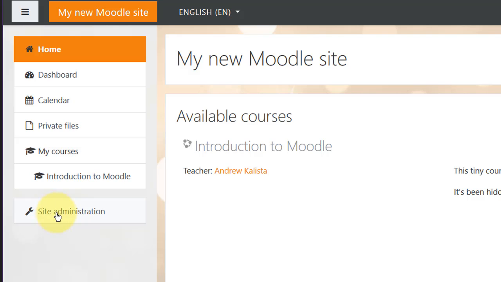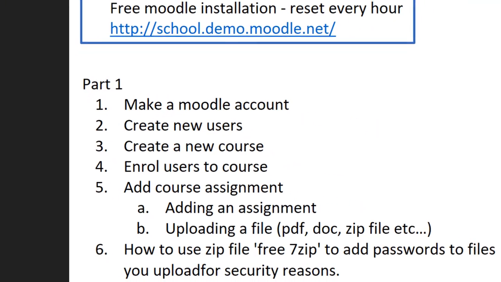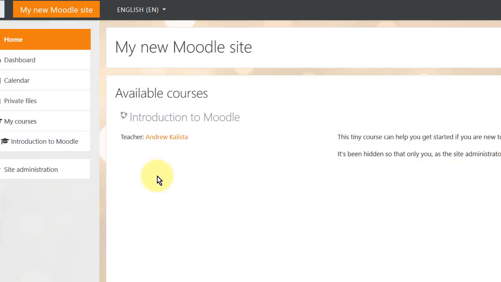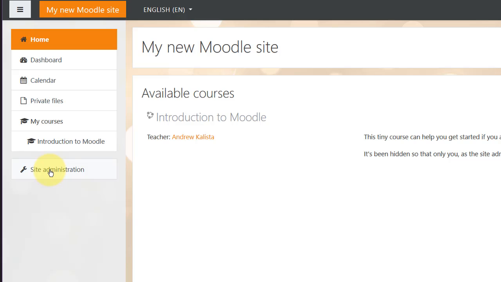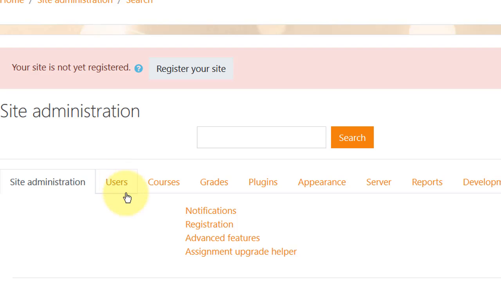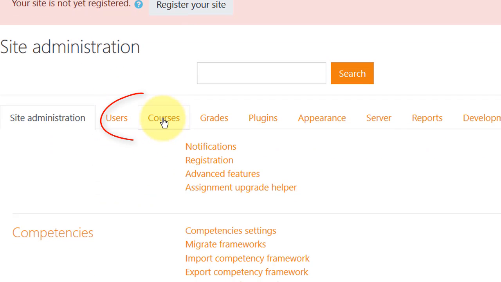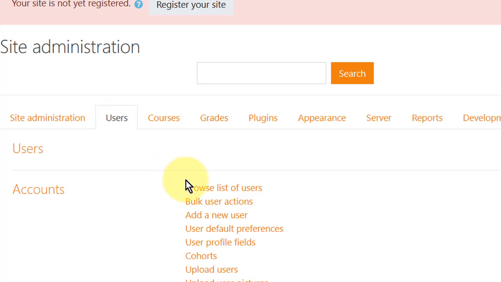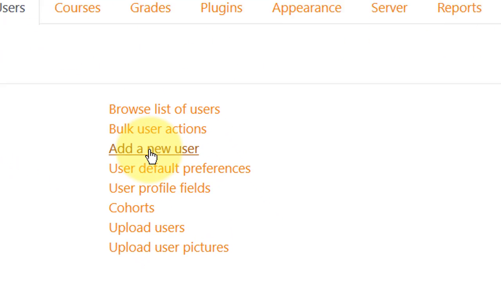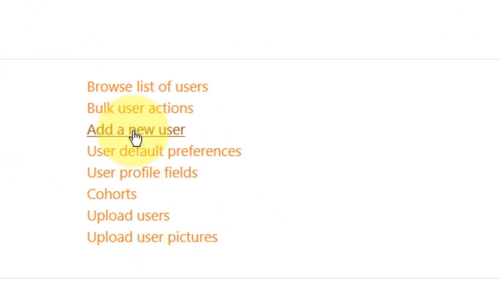So we've opened up, and now, as promised, we're going to create new users. So we go to the site admin, and the only two we're going to use here are the users and the courses. So we'll click on users now, and we'll add new users.